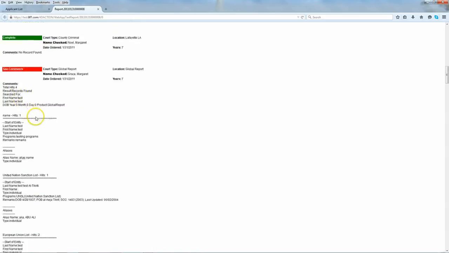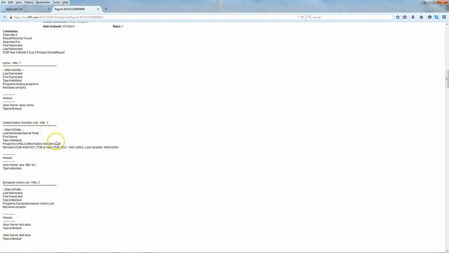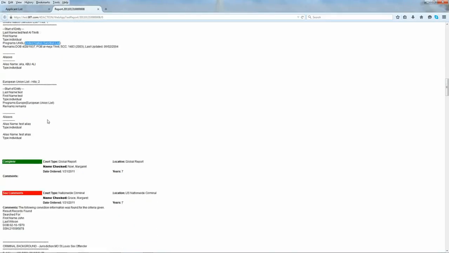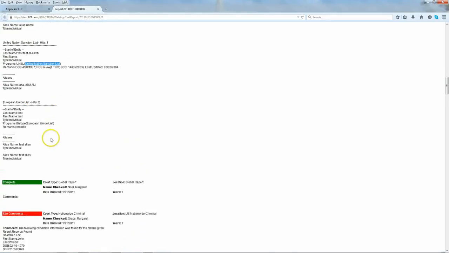We found 4 hits in the global terrorist watch list, and this person happens to be on the United Nations sanctions list. So that's good information for you to have, especially if you're considering employment. You'd want to look further into that or find out exactly why that person is on that list.